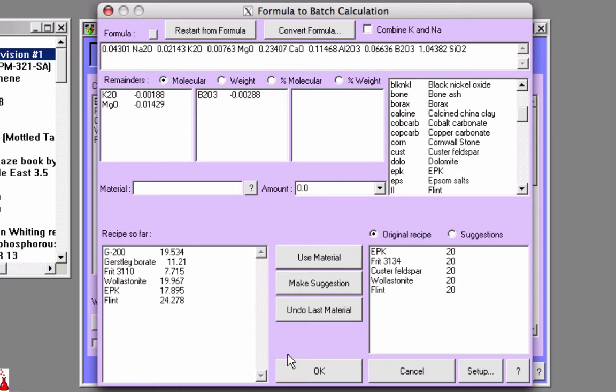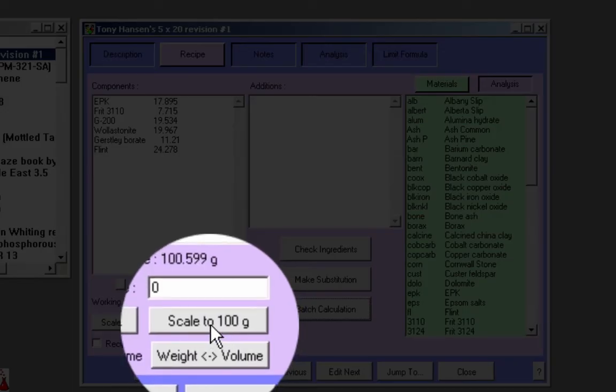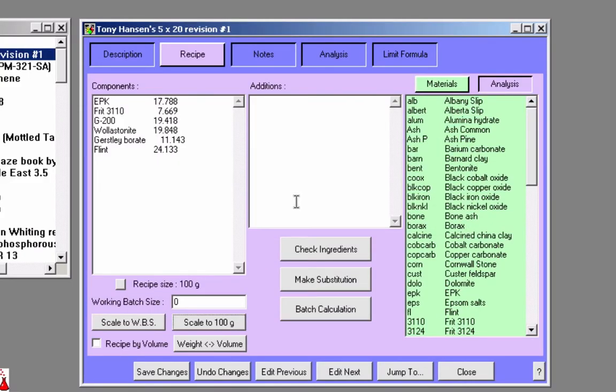Then lastly, in order to accept this recipe, you choose OK. Now I've got a few oxides over here that have been over-sourced a little bit by some of the materials I've chosen, but since the amounts are so small, I'm not going to worry about it. So now when I come over to my recipe, it gives me a total for my new recipe, and the recipe's got a significant amount of decimal places after it. So in order to get this to be scaled to 100, I can just choose Scale to 100 grams, and it asks me if I'd like the recipe to add up to 100, and I would.